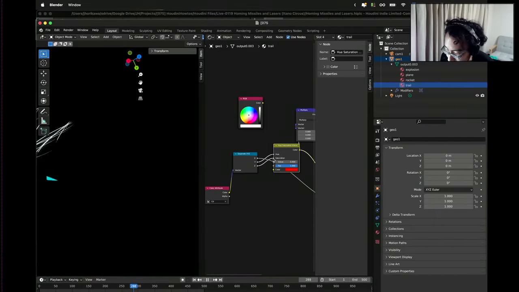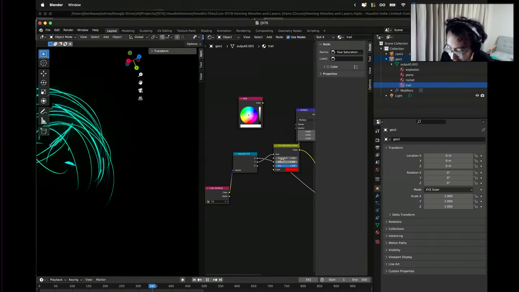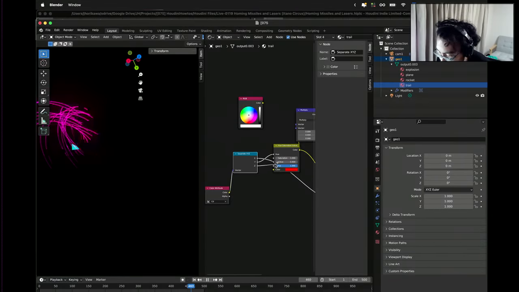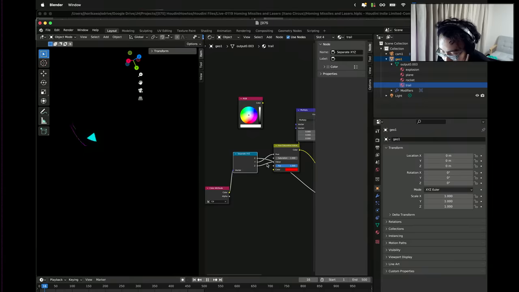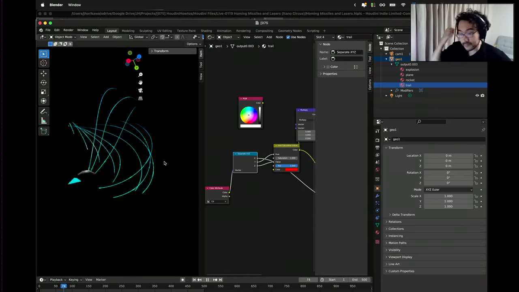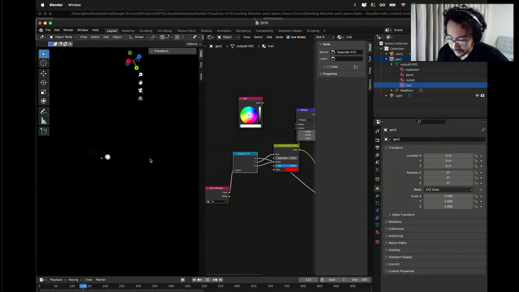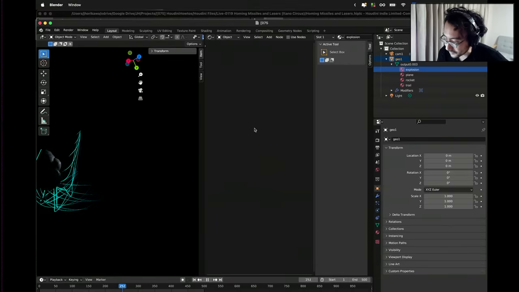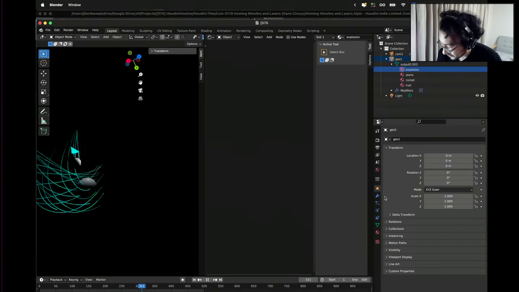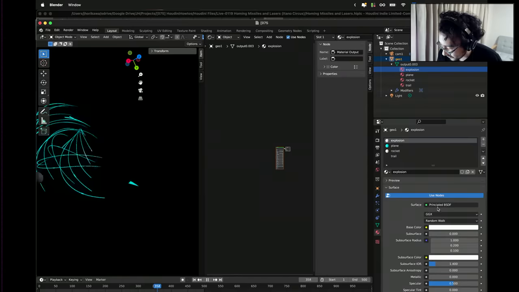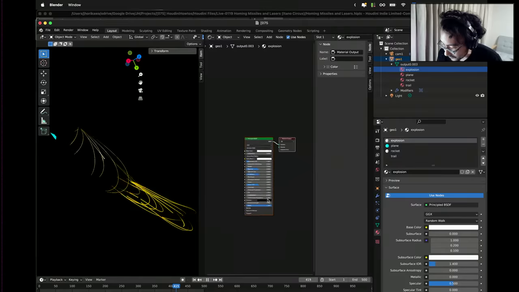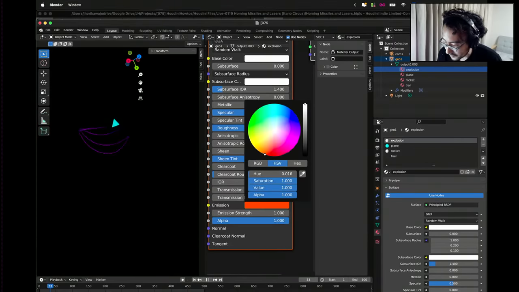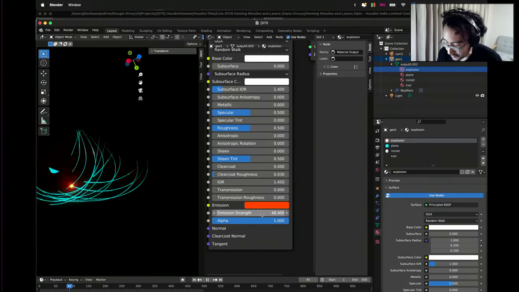Maybe the saturation is too big. No, no. Yeah. Maybe. So instead of saturation, let's connect this to value. All right, that'll do. And seems like the explosion material is gone, so let's remake it. This one is easy. Just a huge emission.